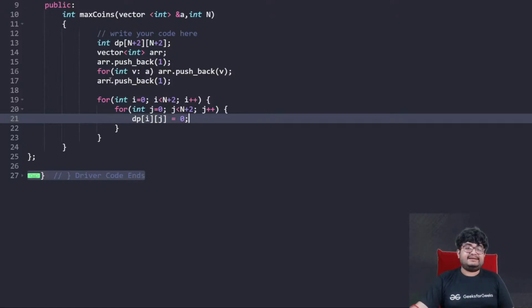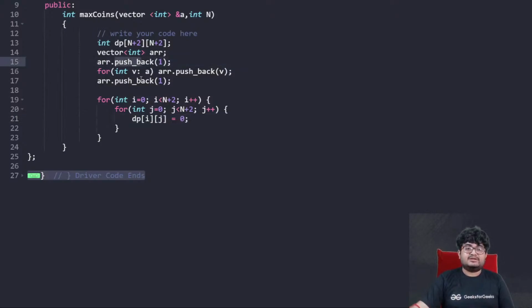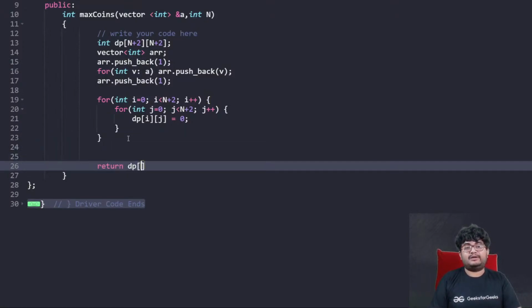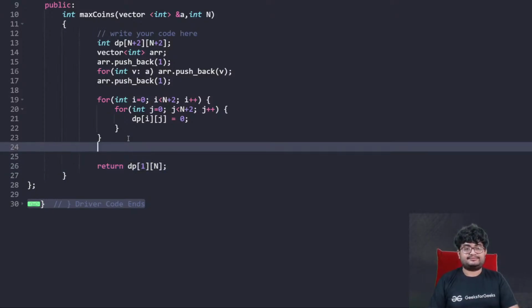Now the array arr is 1-based, right? Because at first we have pushed a 1, so the elements are present in the range 1 to n. So our answer will be dp[1][n], not 0 to n minus 1, right? Because now we are at 1-based index, so our answer will be 1 to n.